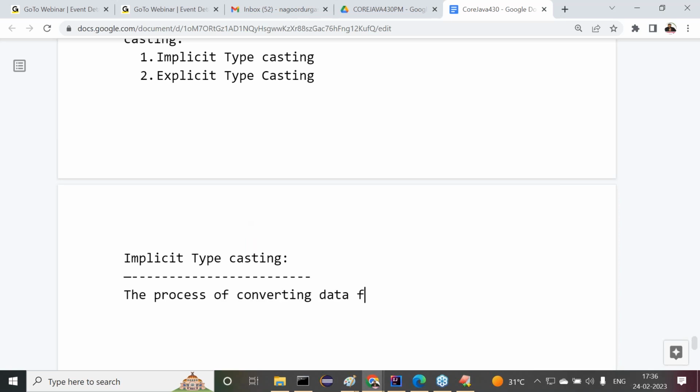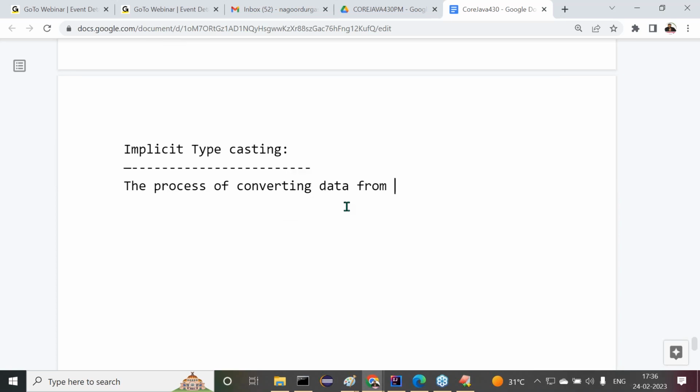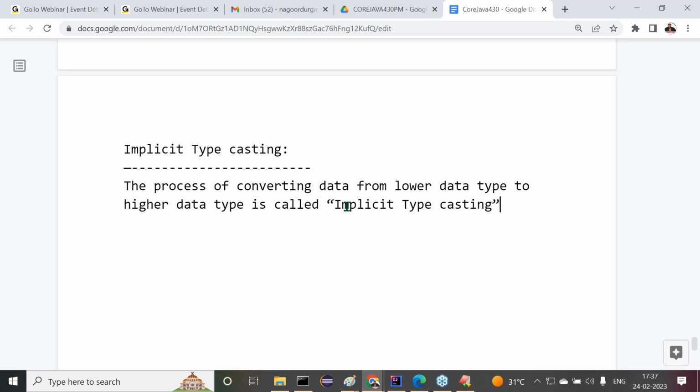The process of converting data from lower data type to higher data type is called implicit typecasting. The process of converting data from lower data type to higher data type is called what? Implicit typecasting. All right, sir.